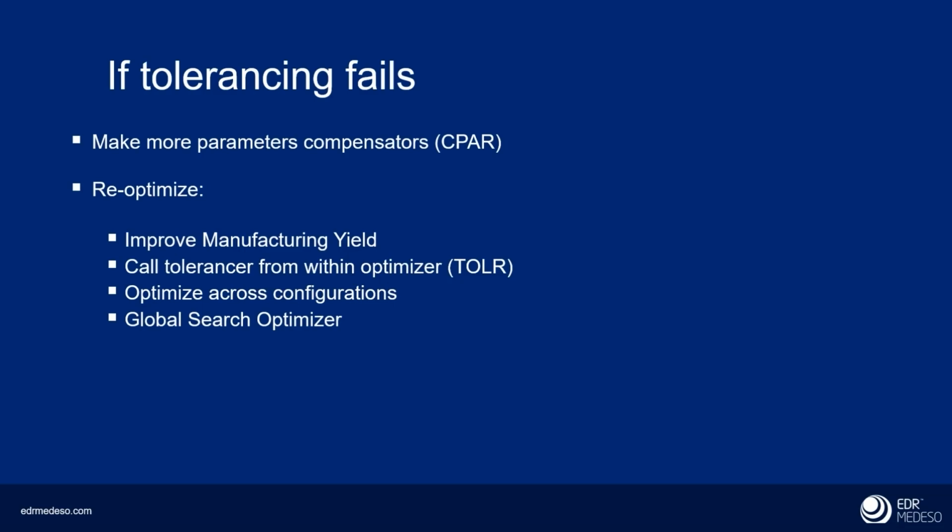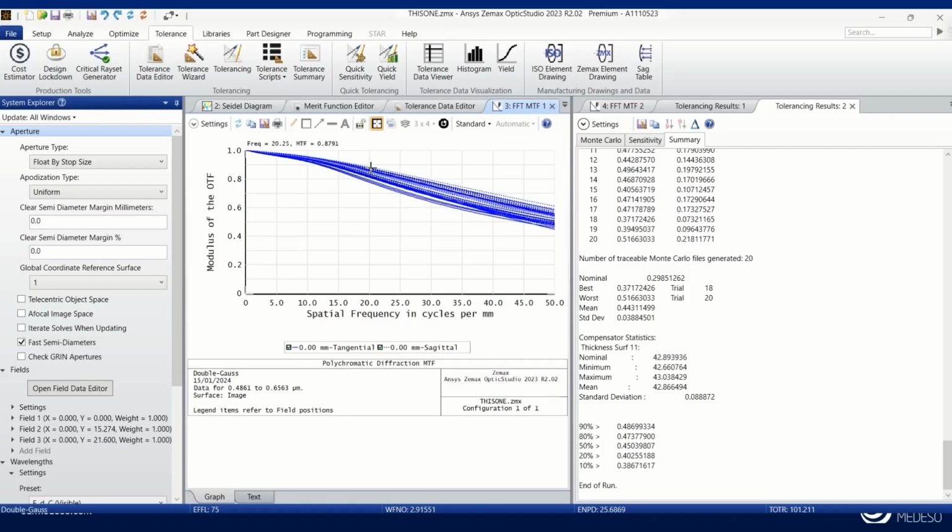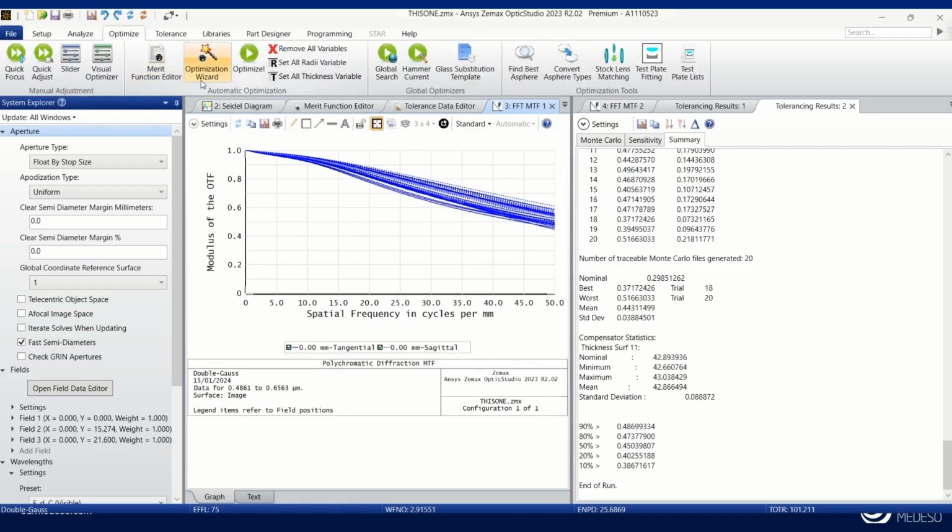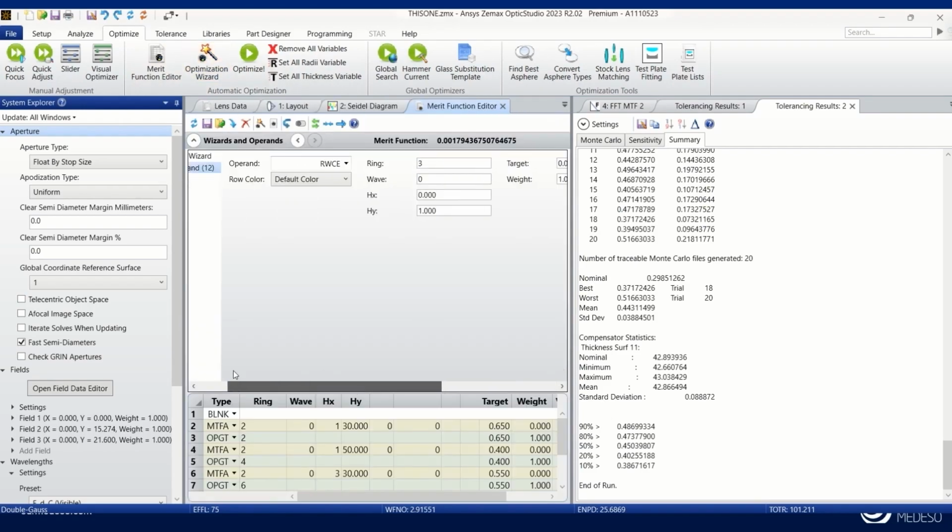So compensators are great to relax the tolerances, but if you want to stay on good terms with mechanical engineers, do be aware that more compensators shift the workload onto them. You can repeat the optimization. So one option, if I go on Optimize, Optimization Wizard here.